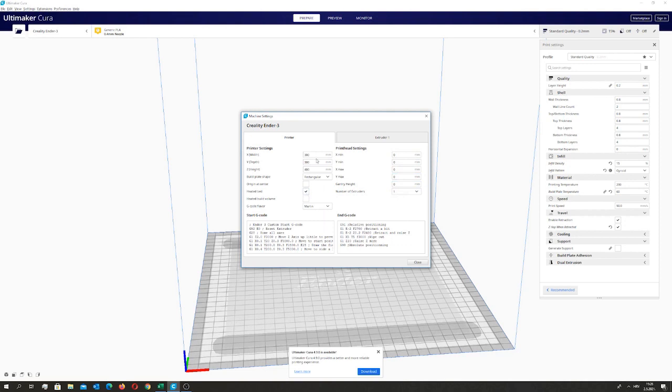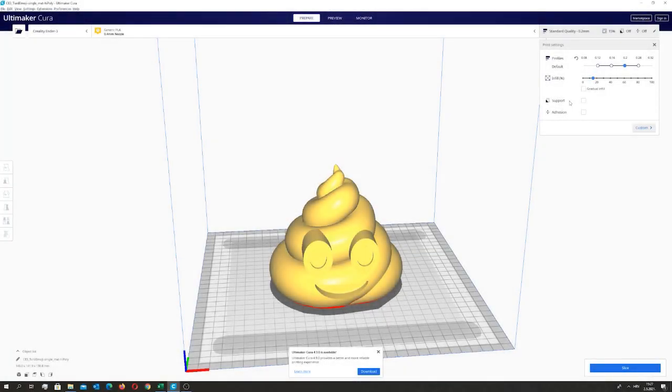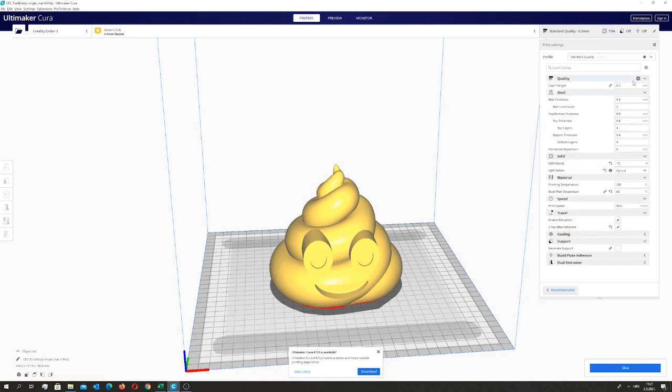This size is the printing size, and this is what kind of hotbed it has, and what shape. Okay, and for the extruder, just this. And you are good to go. This is how it will look when you open the program for the first time. You just click custom and then input these settings.